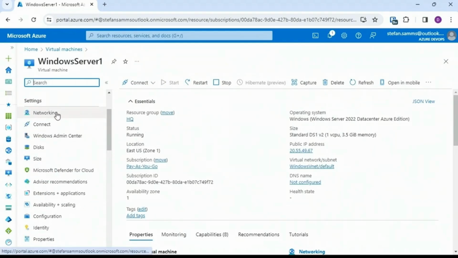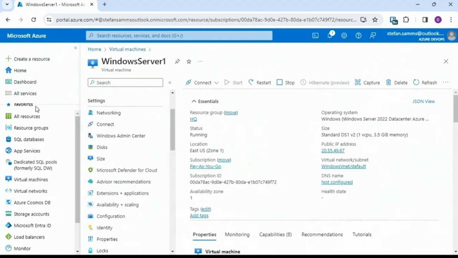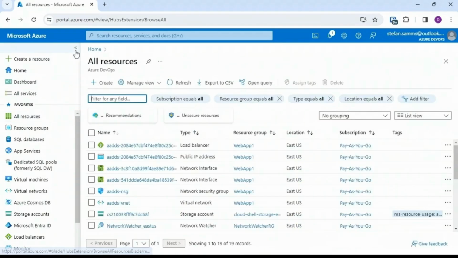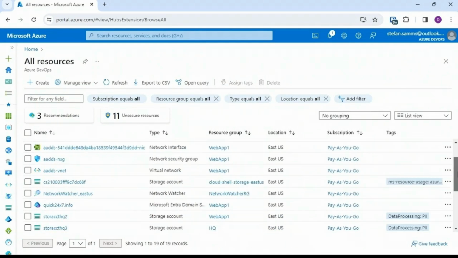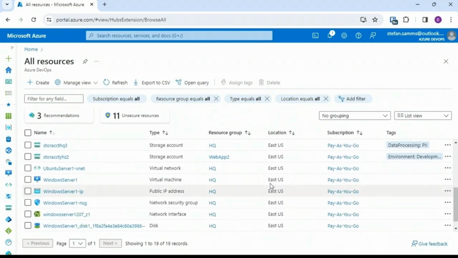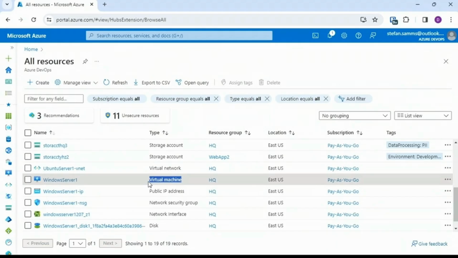I can go back and change my network settings, my disk settings, the size, and we'll be working with that later on, all of these different types of things. The other thing to be aware of is if you go in your left-hand navigator to the All Resources view, when you deploy a virtual machine, you're deploying more than just a single resource in the Azure cloud, deploying the virtual machine resource itself for sure.